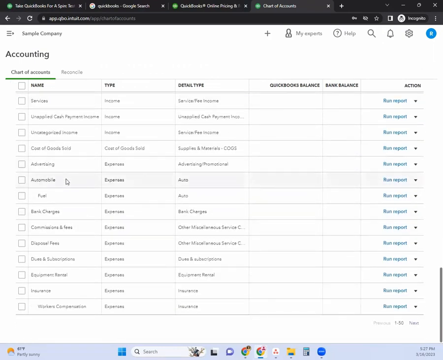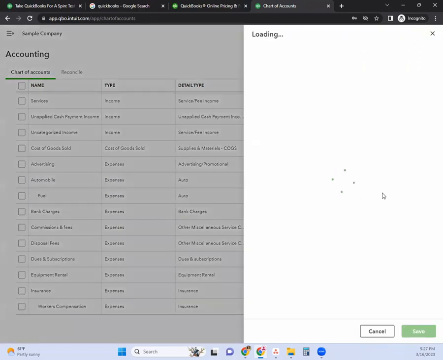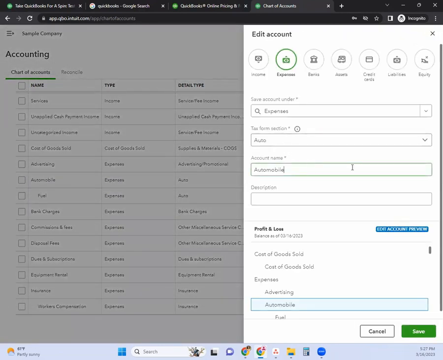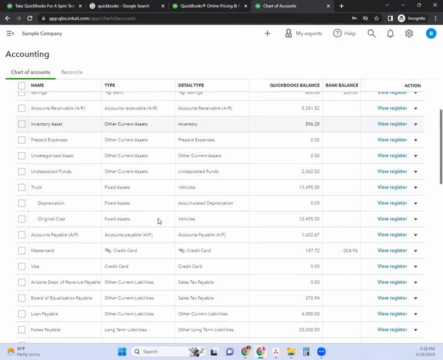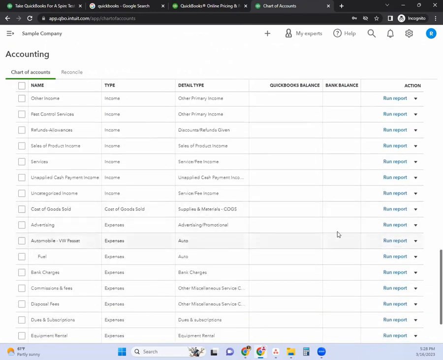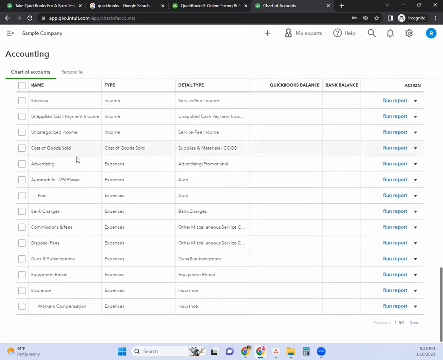So if you ever needed to edit one of them, let's say you want to edit the automobile one, you can call it something specific, like a VW Passat. And if you had a separate automobile for a different car, then you can create that separately. This is where you would be able to edit each of these accounts, and where you can come to look for any other specific accounts that you might need.